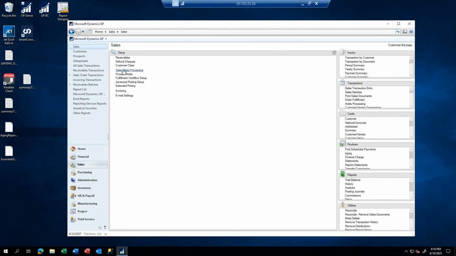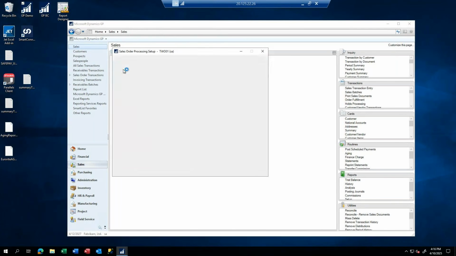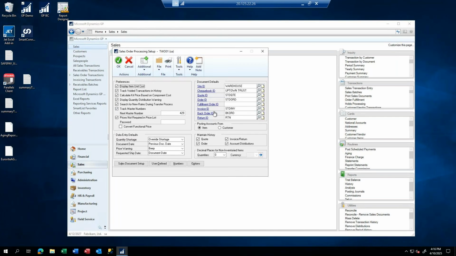So sales order processing. When we talk about sales order processing on here, really there's not much inside here that we need to be too concerned with. Most of these are defaulted on. The one piece that you do need to look at is the search new rates for transfer process. If you're using multi-currency, do you want the exchange rate on your sales order processing documents to be updated when you transfer it from an order to an invoice? It's a question of which you need to make an answer for. It defaults off. Most people default it on, so we tend to turn that on.